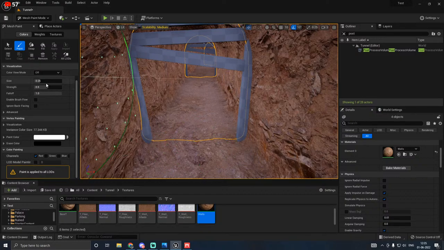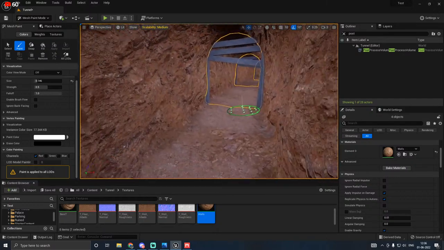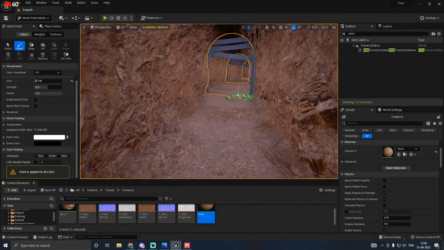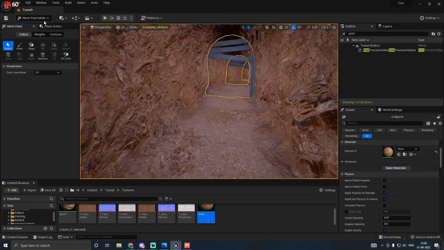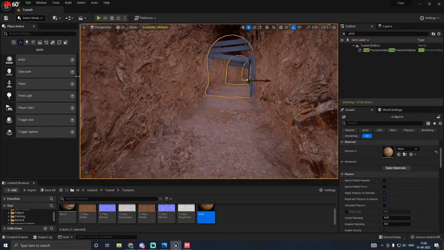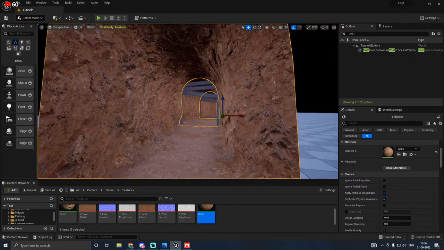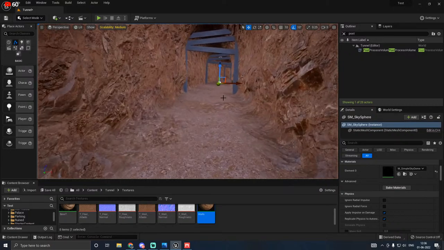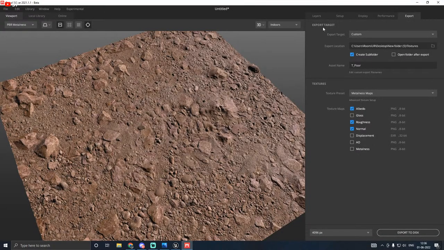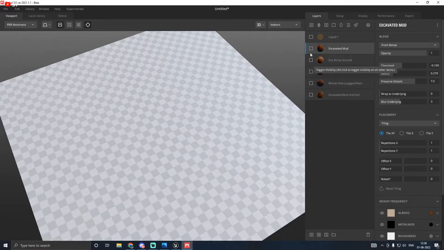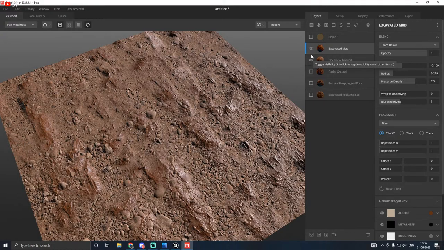Here we can change the brush size. Okay. Okay. Okay. And now I'm going to import this mod. I hate this mod.